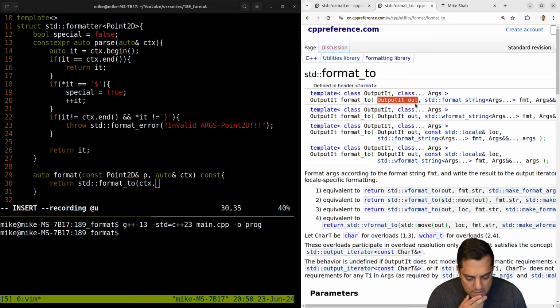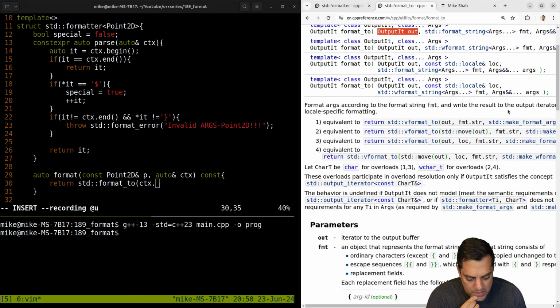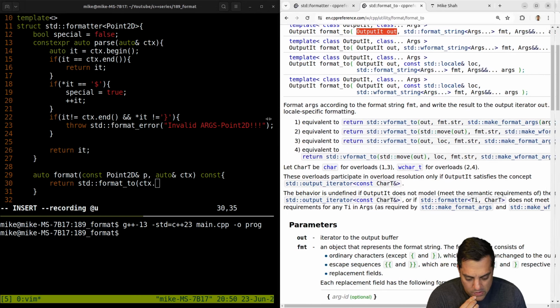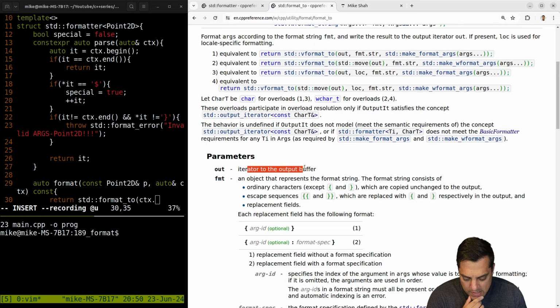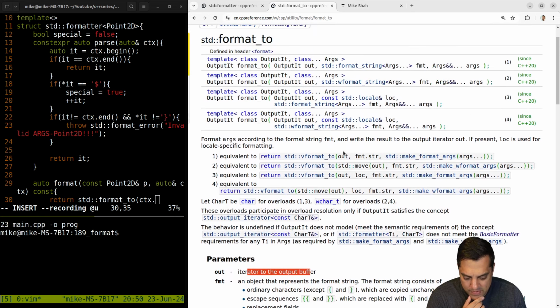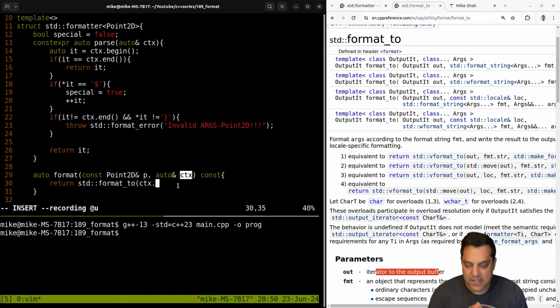Let's see here. Yeah, the output iterator. Oh, I see. Format args. Let's see what this output iterator to the output buffer is. I think this context here just has an output here. If you look at examples, that's how I've prepped it, and that should work. But anyways, then the rest of it is just something like this.